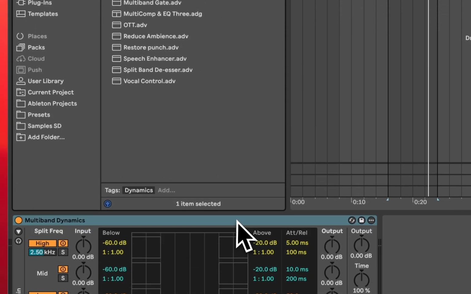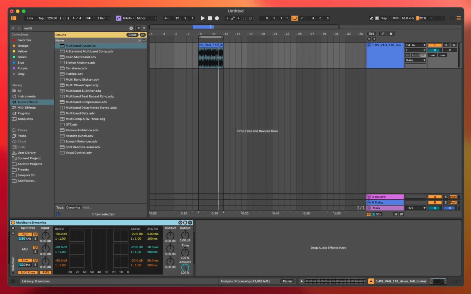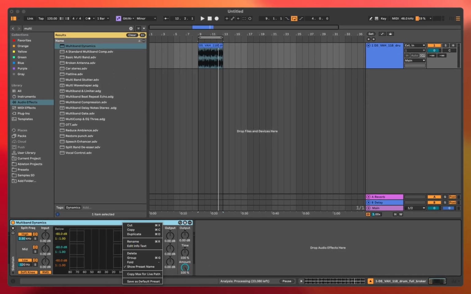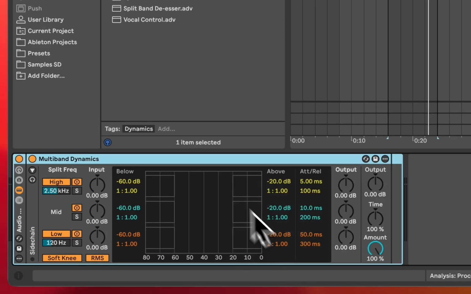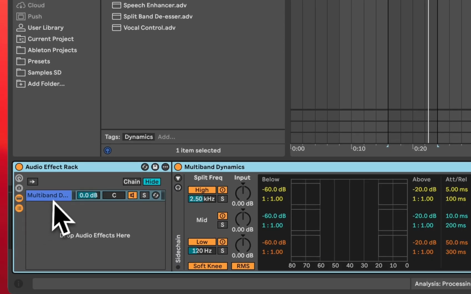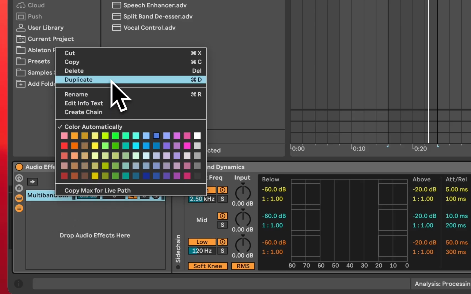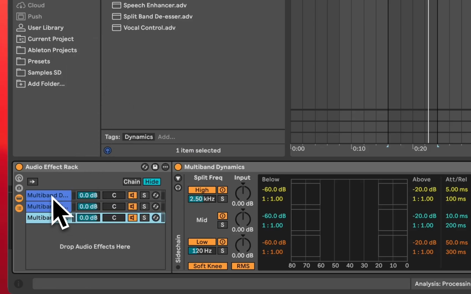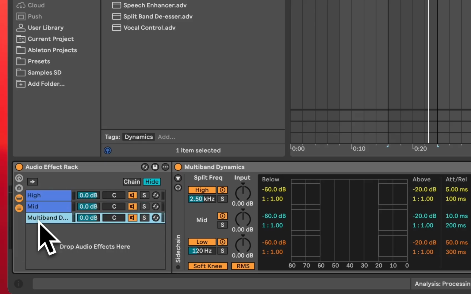Let's put another multiband dynamics, and right now I'm going to show you a trick that a lot of people do not know. Go here and right click and group it, and if I click here, we can see that we have this chain. Duplicate it, right click and duplicate, or Command D, and let's make this one high, make this one mid, and make this one low.